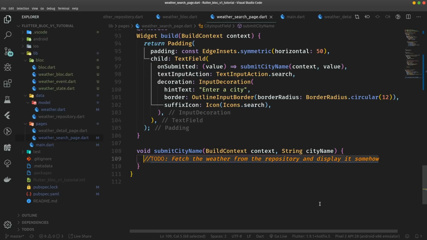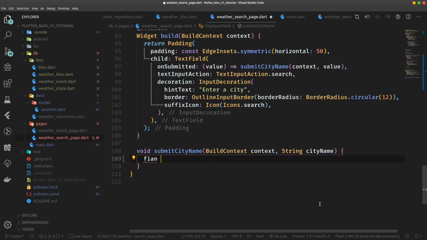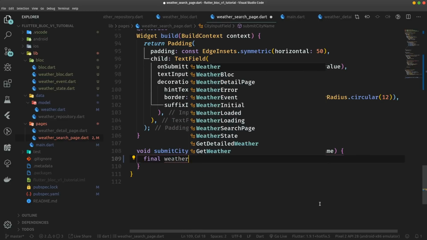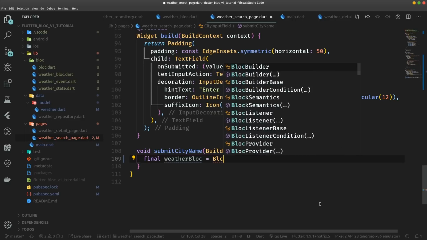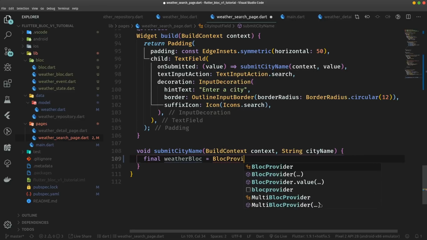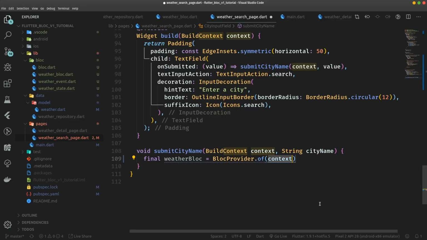And we just need to get hold of the weather block, which, since we are using a provider, is very simple. So we're going to store it inside the final weather block and just call block provider dot of, specify the type parameter to be weather block.